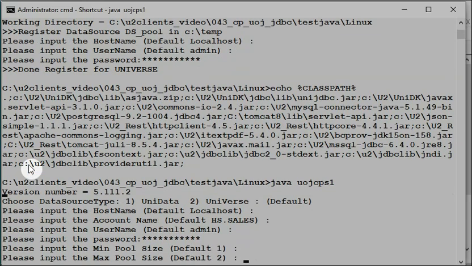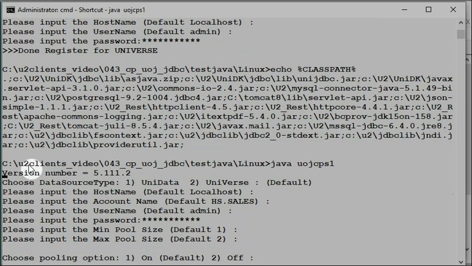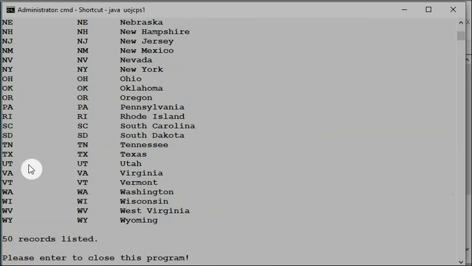And you can set the pool size. My default is 1 or 2. You can turn it on and off. So it's turned on, so let's test connection pooling on the UOJ side. After you make a connection, you can run the UVLIB command.